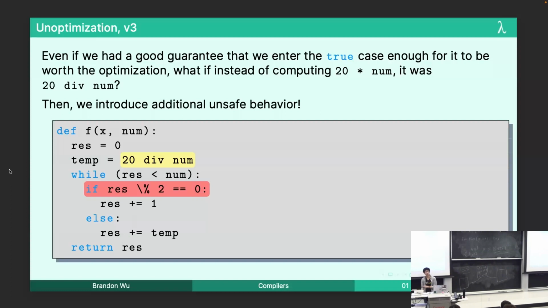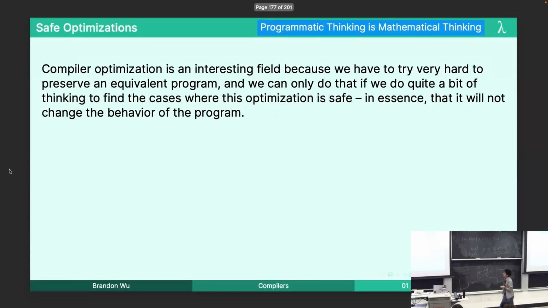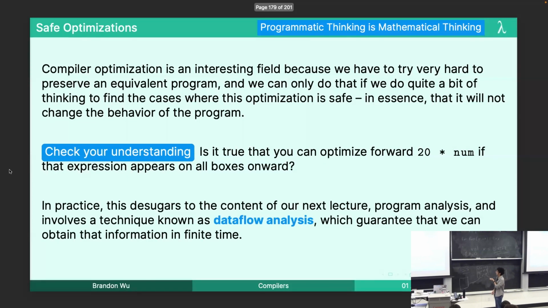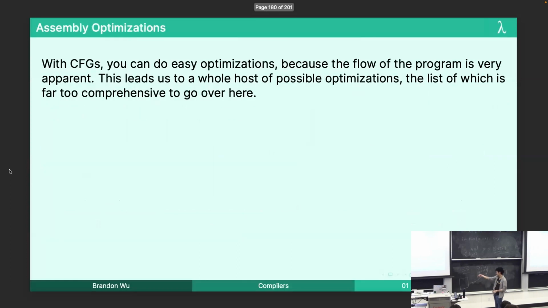Compiler writers have to think a lot about this. They have to think about what it means for a program to do the same thing. It's easy for this example, harder when you have a bunch of random widgets in your language. Compiler people are pretty smart. So compiler optimization is interesting because you always have to preserve equivalence and make sure you don't change the behavior. I already said this thing on data flow analysis.